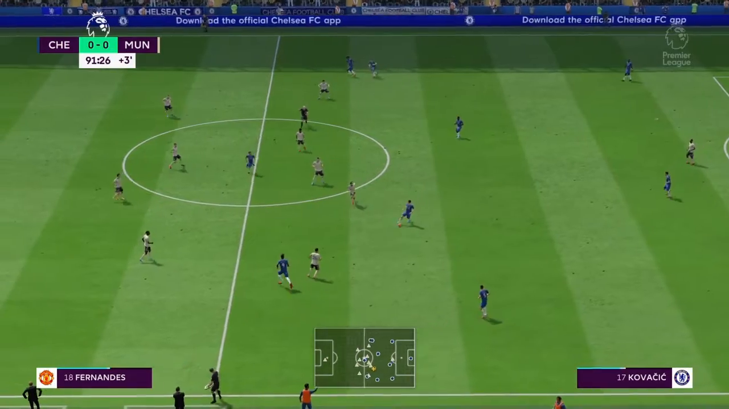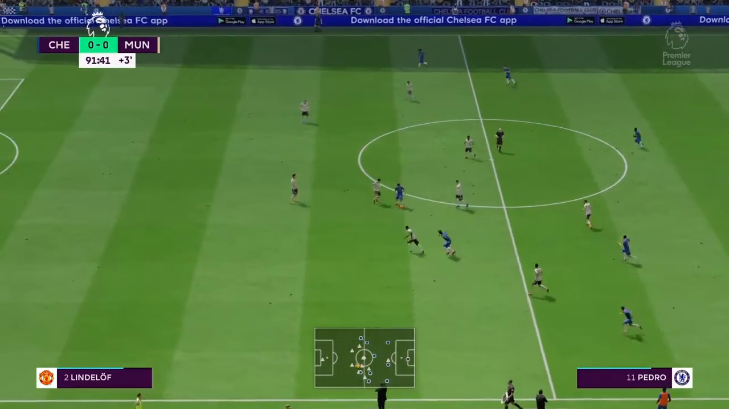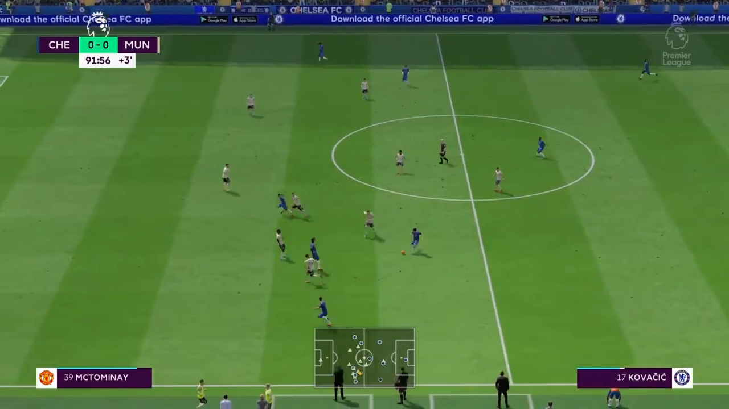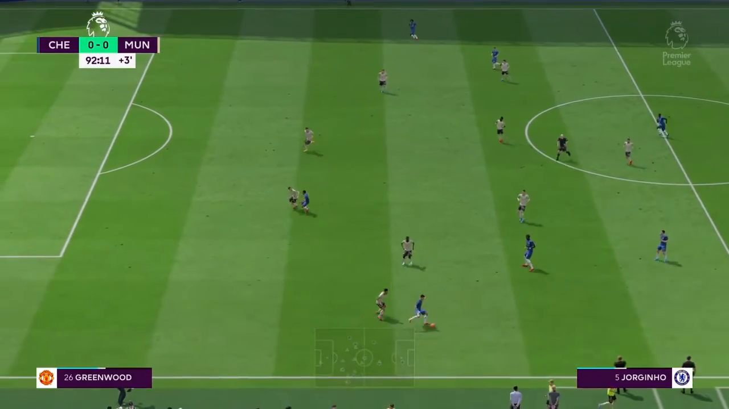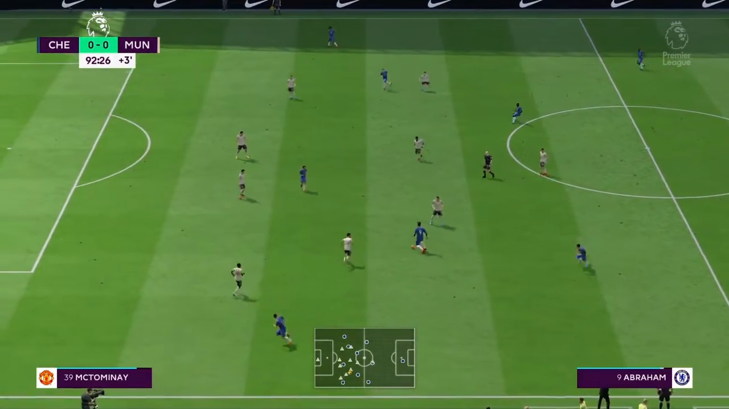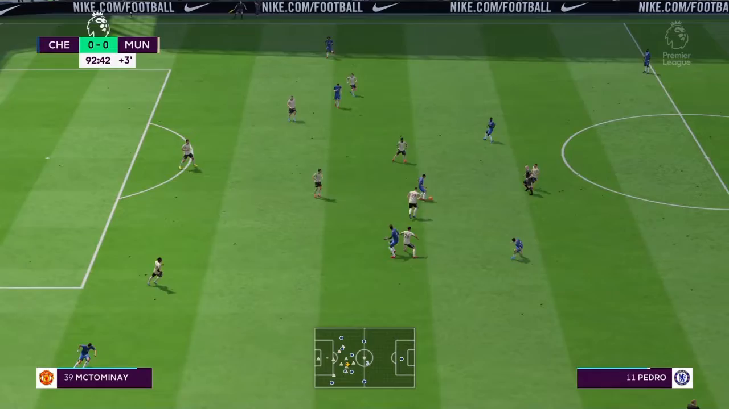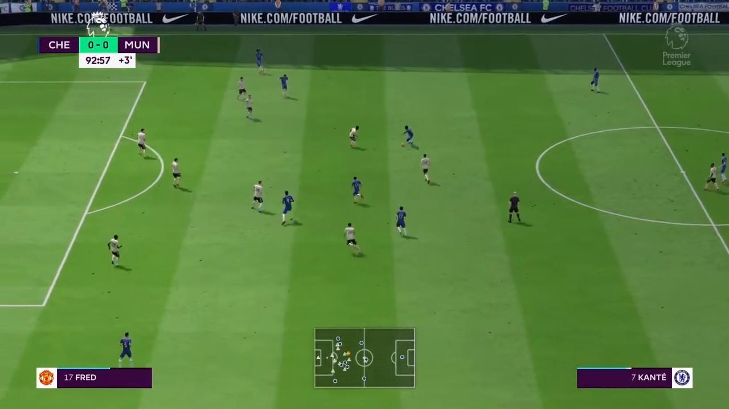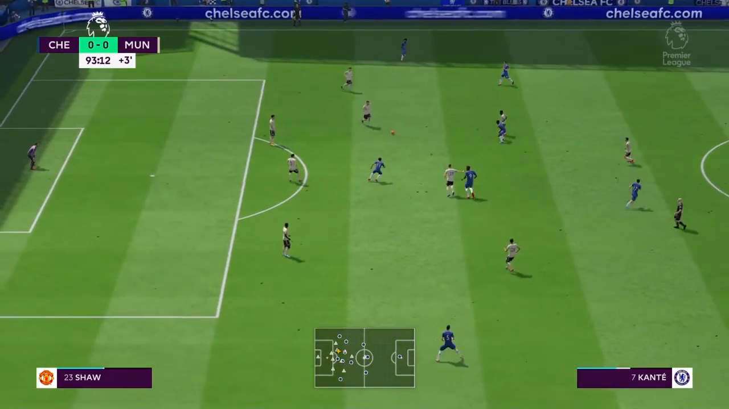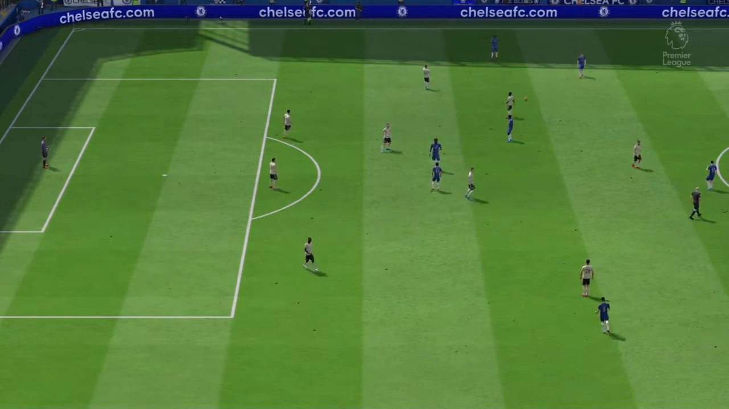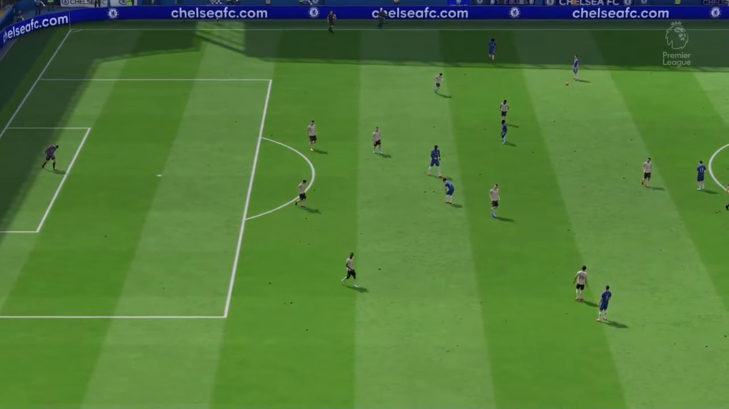Do Chelsea have one last chance? It is Pedro who will bring Kovacic into play. They'll advance down the left with Jorginho. Tammy Abraham here. I think this is first touch of the ball. Pedro to Kante. Really running out of time here. Manchester United will take the ball, and this is going to go down to a penalty shootout.